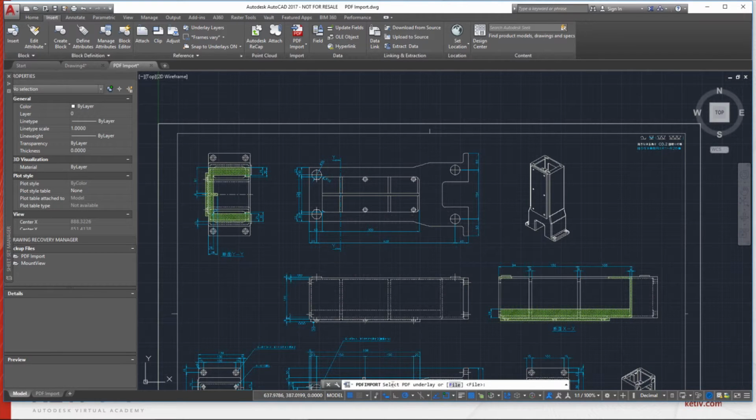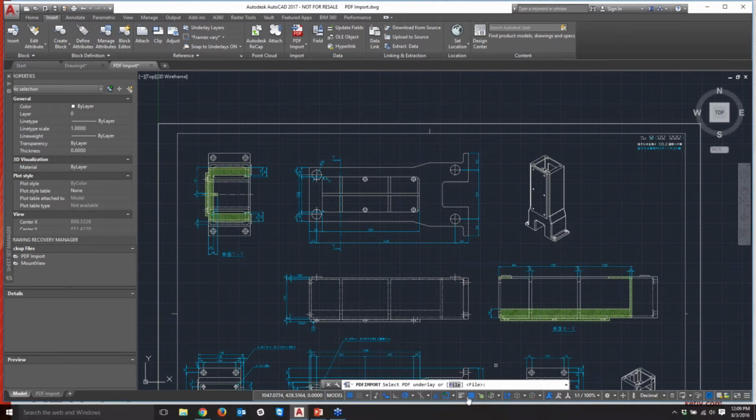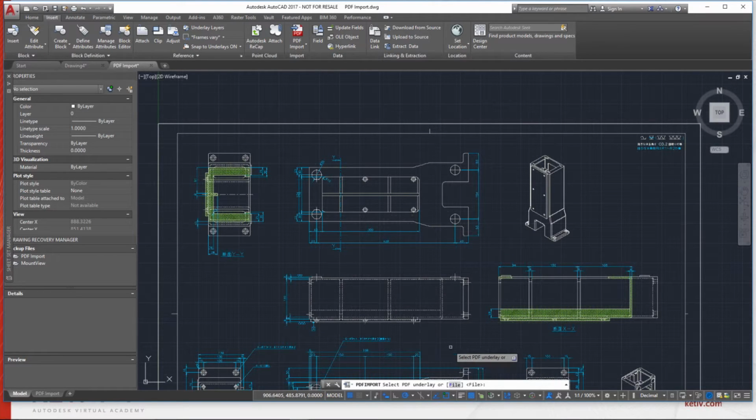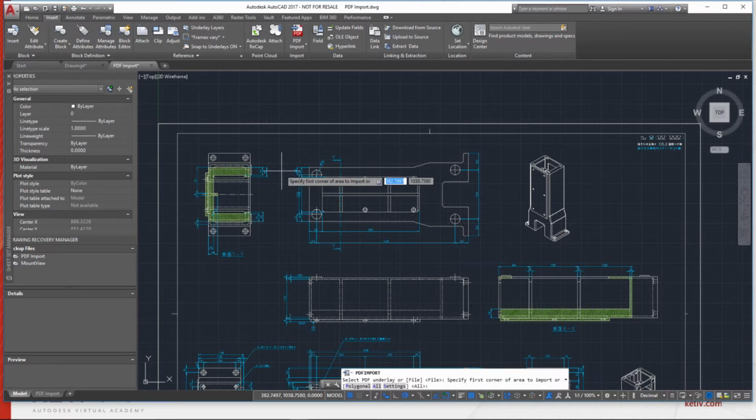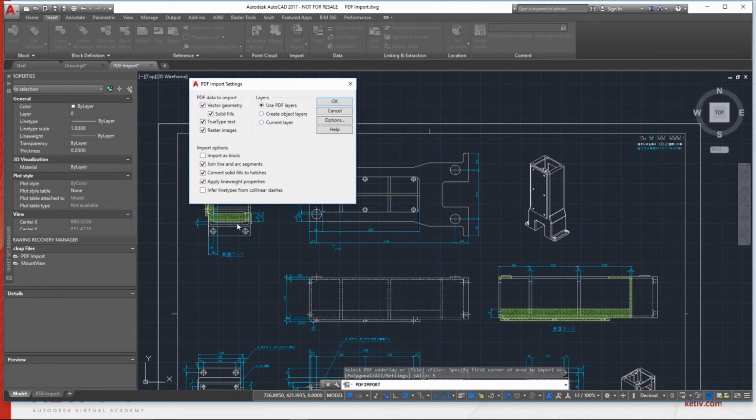This will give you two options: to select a PDF underlay, which we already have here, or to select from file. So you can actually import directly from a PDF file on your C drive or something. We'll go ahead and select an underlay, this guy right here. It's going to allow me to do a selection, but it's also going to have me go through settings here if I want to. So these are the PDF import settings.